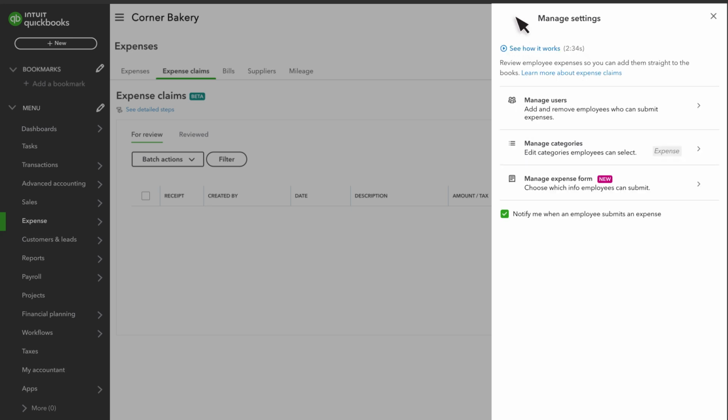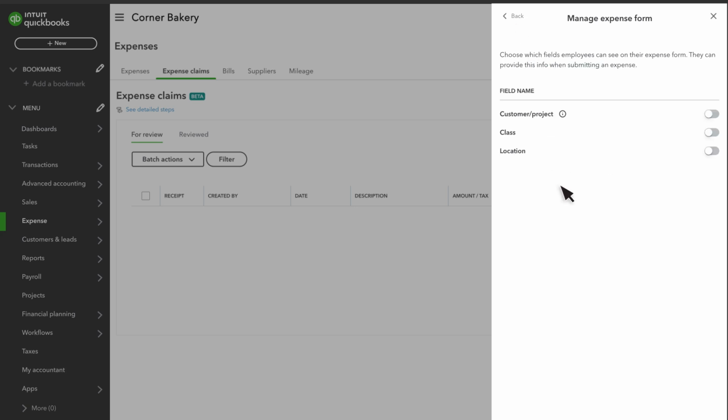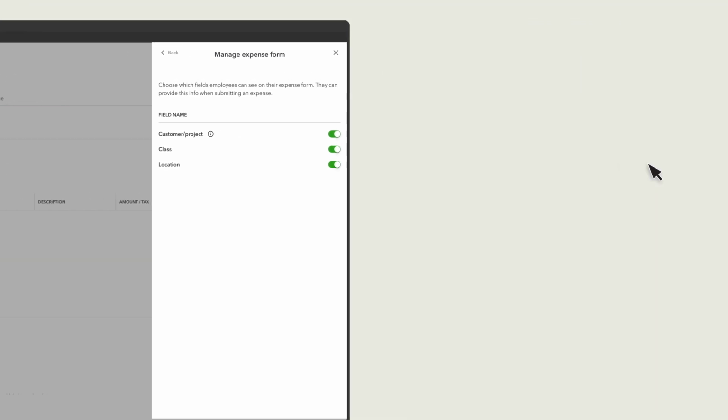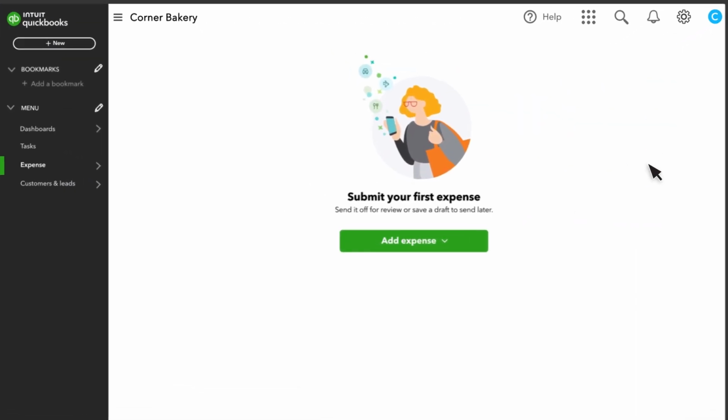You can also customize what people on your team see when they submit expenses. Select Manage Expense Form. Depending on your settings, you can turn on or off their ability to submit a customer or project, class or location for any expense. Let's take a look at what your team sees when they submit their expenses.